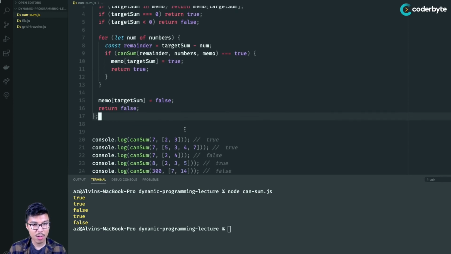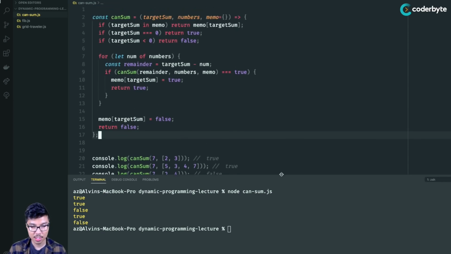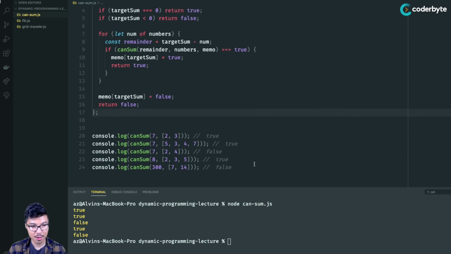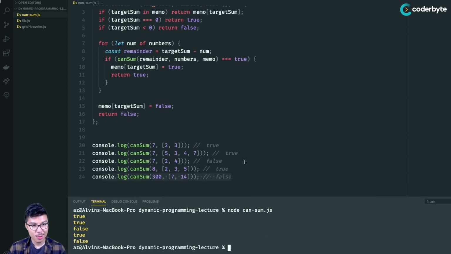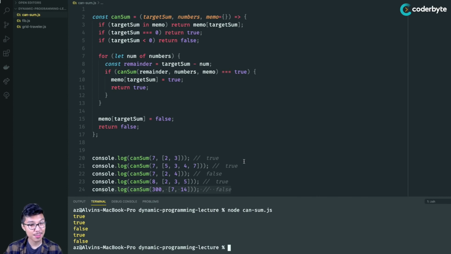Cool. So let's go ahead and give this a shot. This code is looking pretty good. And remember before, this last call with an input of target sum 300 took noticeably long. But I think now when I give this a shot, right, it finishes really quick. So this is going to be a nice optimized solution for CanSum. Really, most of the work of this problem was done in the brute force, and then afterwards, it's really just a minor adjustment to make it efficient.